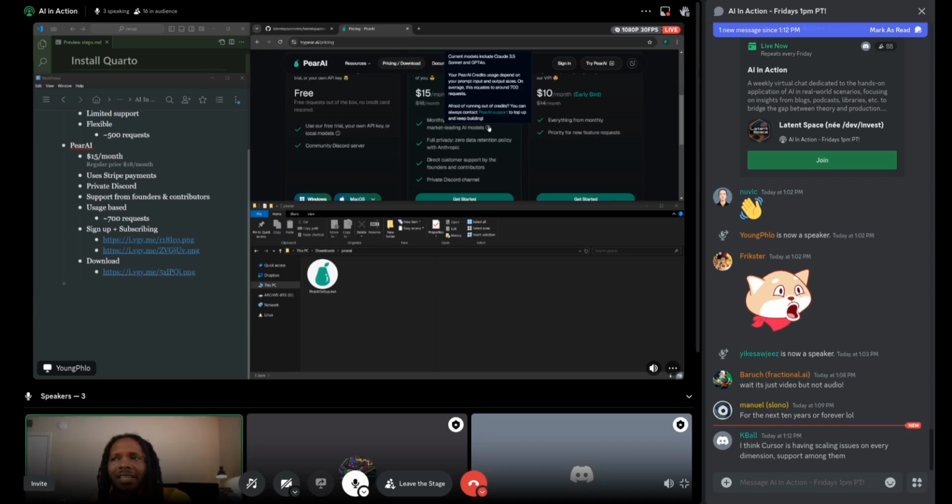which is technically more than Cursor's. And in this credit system of Pear AI, I'm not sure if those credits actually roll over or how that works. But it's slightly different than Cursor. Again, just trying to be thorough in how I compare the two.